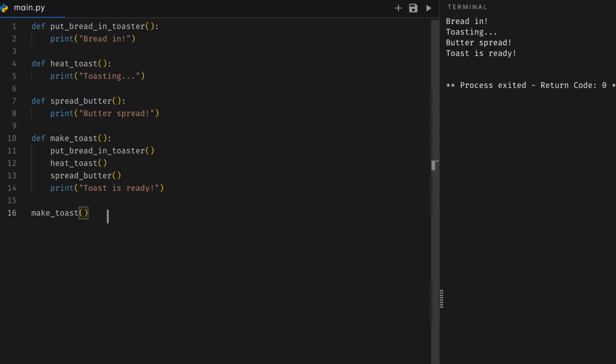Now, why this is super useful is that I can use any of these functions later on in my program. So for example, if I want to make a meal like cheese on toast, I can use the functions that already exist here, so bread in and toasting, but then add a different instruction to put cheese on it, and I'm not having to rewrite these lines of code because they already exist. So just as an example, let's make it.